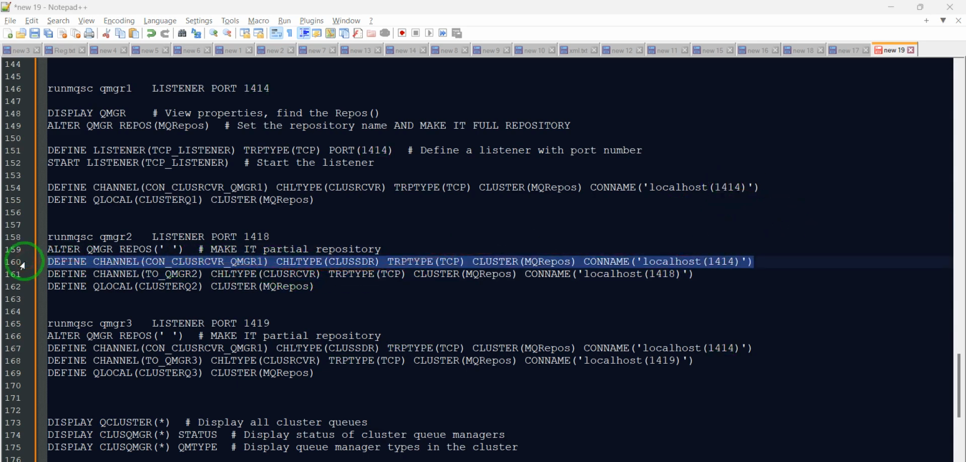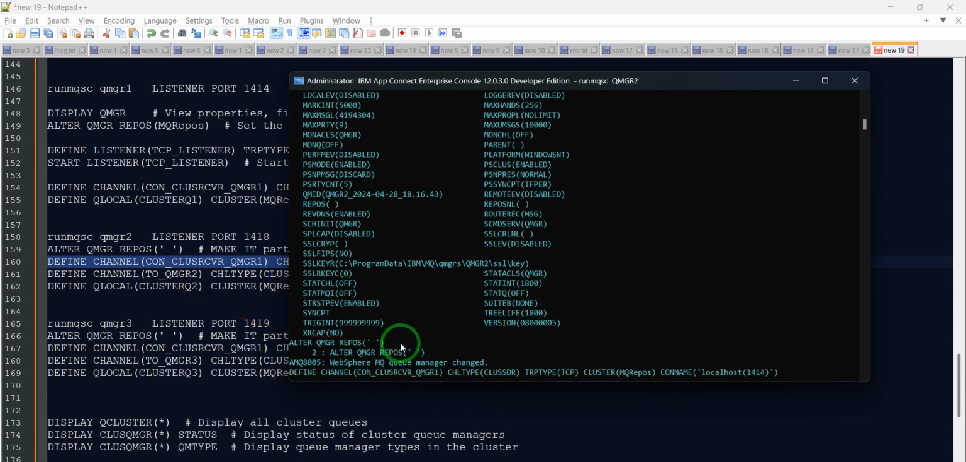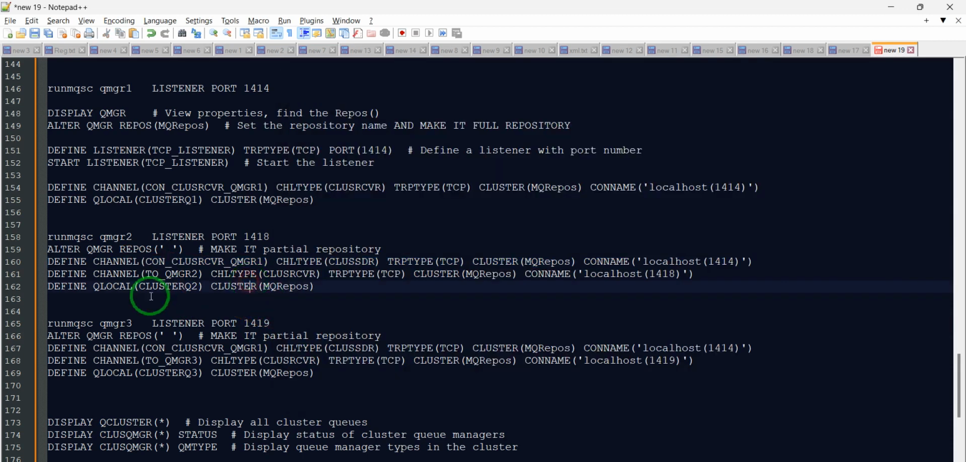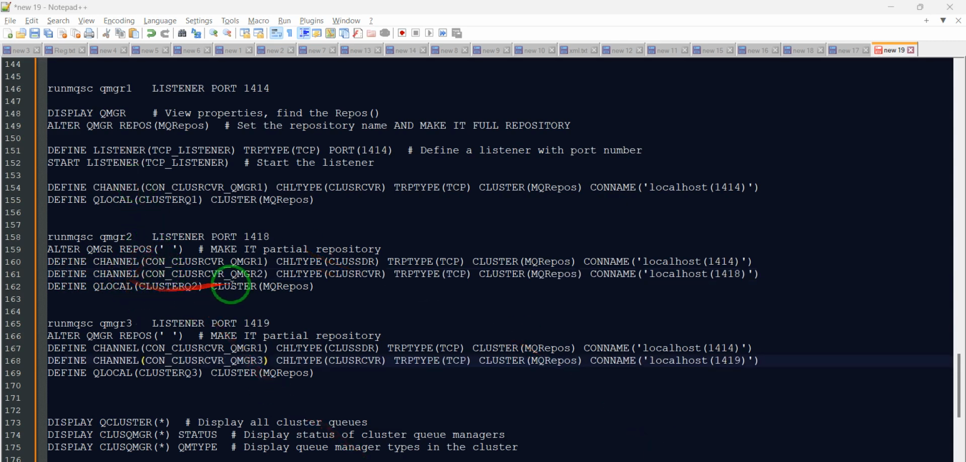Let's copy and paste it. That gets changed, and we also need to create a receiver channel. That way we receive the information. So how should we define the channel? You could name it anything you want. I'll say connection cluster QMGR2 because it's the receiver.